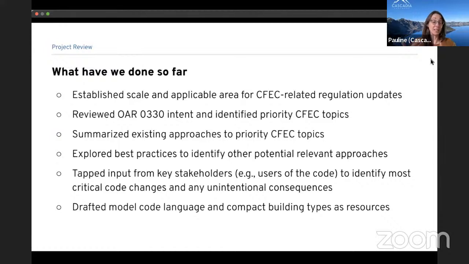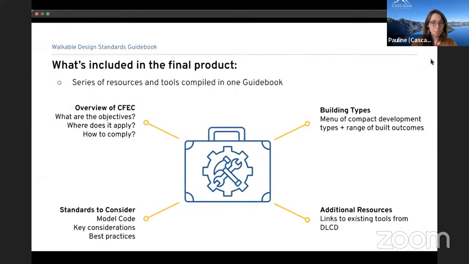And then lastly, we provided you with, we emailed out last week, draft model code language and draft compact building types. So rubber's starting to hit the road here, and we're going to shift from these broad-ranging discussions into really pinning down how do you comply and what are the tools that you're going to have to figure that out.